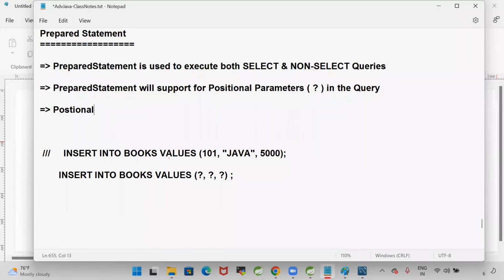I'm writing, note down, check it here. Positional parameters are used to supply dynamic values to query at runtime.